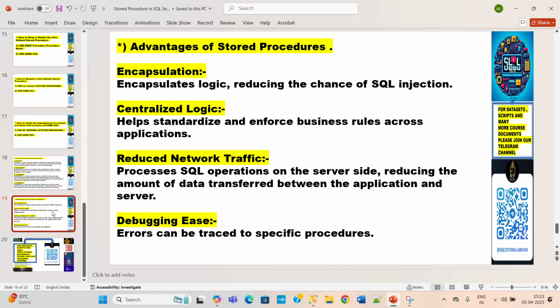Then we have reduced network traffic: it processes SQL operations on the server side, reducing the amount of data transferred between the application and the server. It gets compiled at the initial stage, which is why recompilation is not required for stored procedures, and processing on the server side reduces the amount of data transfer between the application and server. Now debugging: errors can be tracked to a specific procedure. So you can very easily debug a stored procedure when any error comes, and we will create a detailed video on how to debug stored procedures if you comment, and even if you don't comment we will create one.